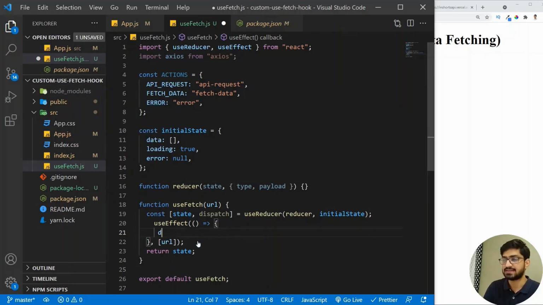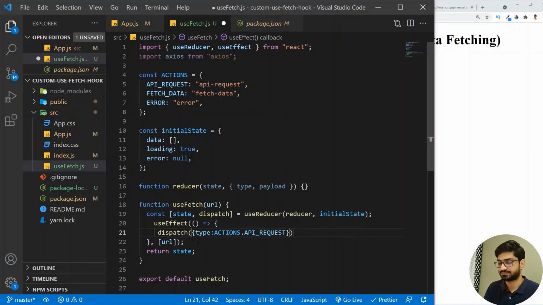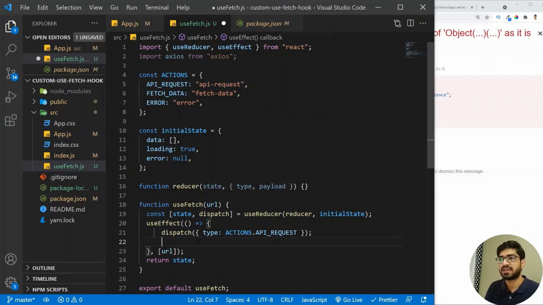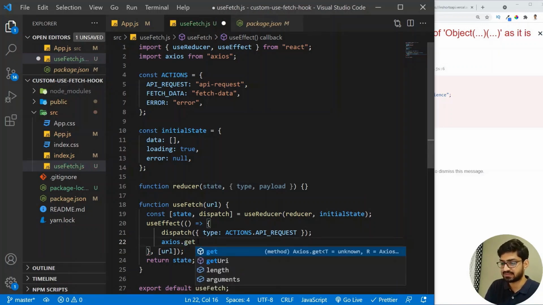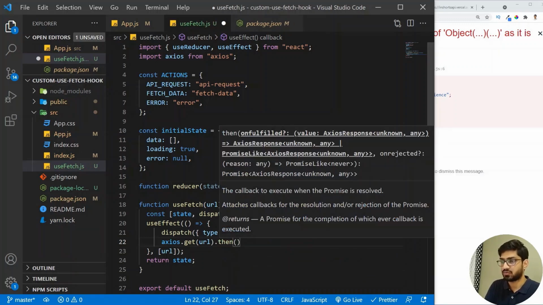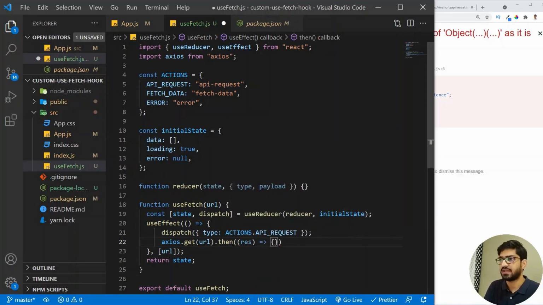So let's add a dispatch here. And this dispatch is going to have a type, and the type will be actions.API_REQUEST. All right. So now we are making an API request. Once we have the API request, let's call Axios. So I'm going to have the axios.get, and I'm going to pass the URL. And then I'm going to have the response, and this response will have the arrow function.